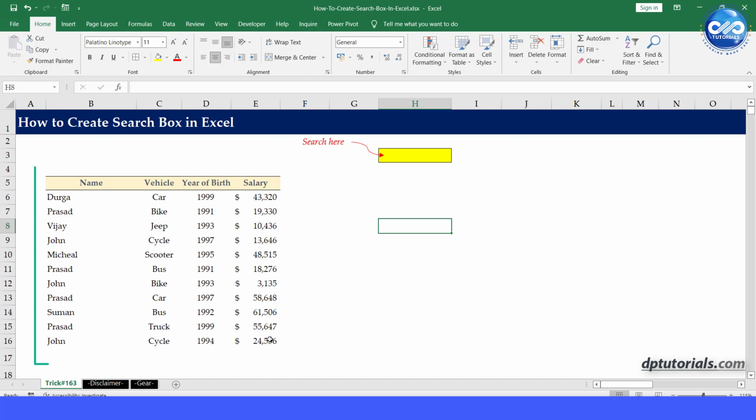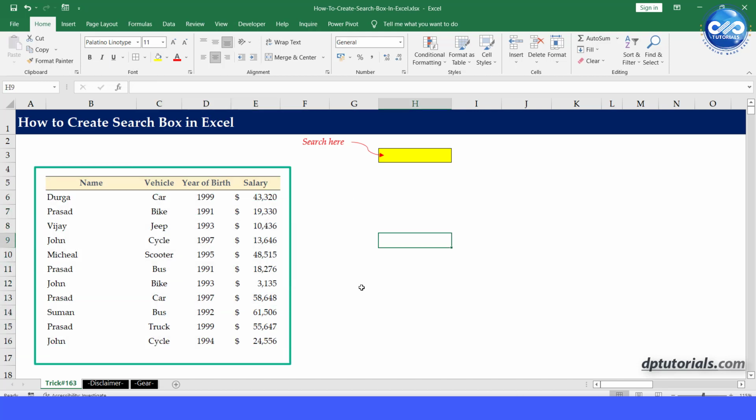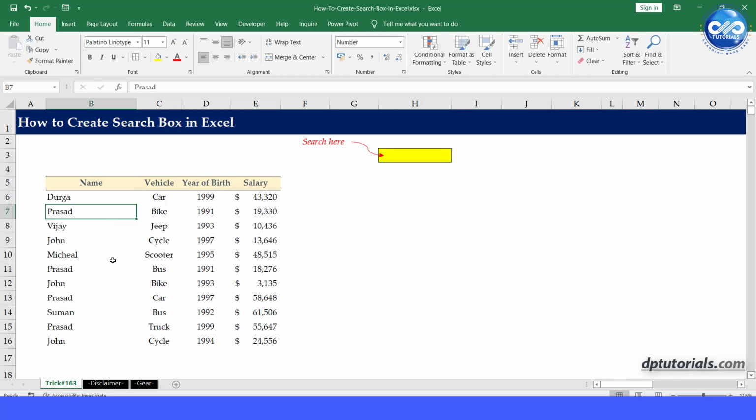This is the sample data that I consider now. Using search box, let us highlight the values in this table that we are searching for. I have created the search box here in the cell H3. Now, just follow these steps to create the search box.